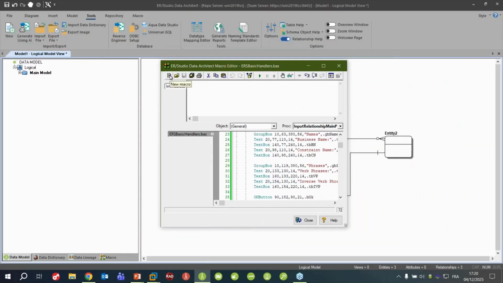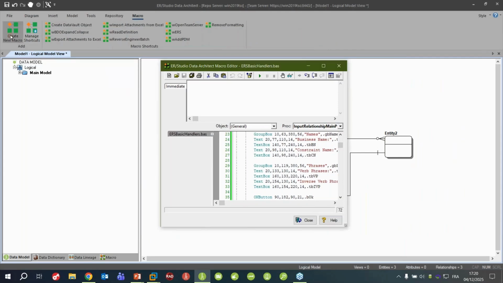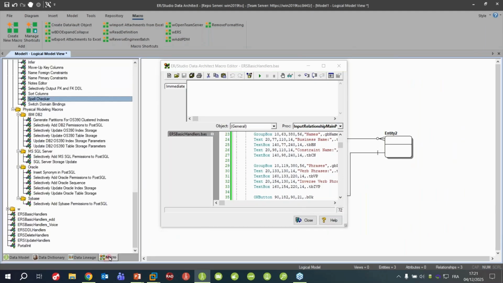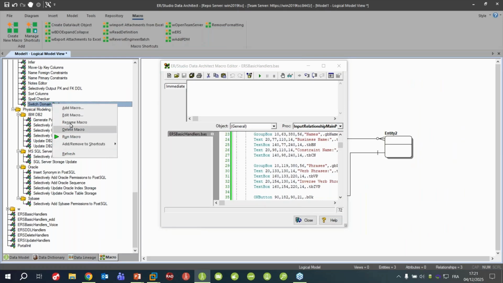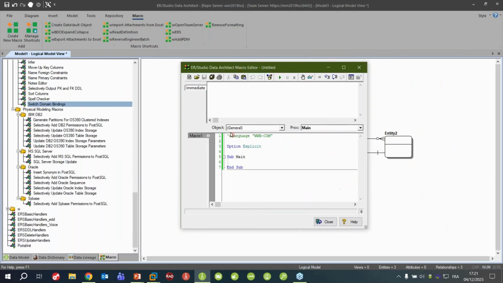I can create a new macro by clicking this button. I can also navigate to the macro tab when I have a project open. From the macro tab, I can create a new macro from this menu directly. You can also do it from this tab here. If you right click anywhere in this window, you will be able to click add macro, so it will add a new macro in this user interface.